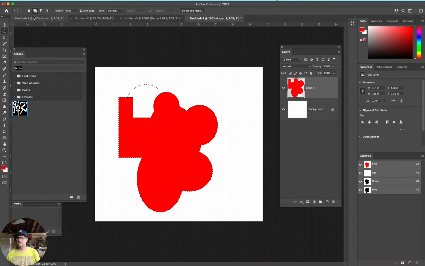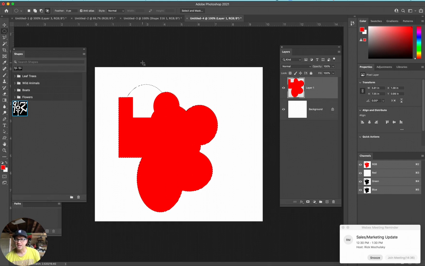The first one, you're using the Shift command to add. The second one, you're using Option or Alt on a PC to take away. And the third one up here, you're using Shift and Option or Shift and Alt together to do an intersection. And that's where you can find Boolean operations.